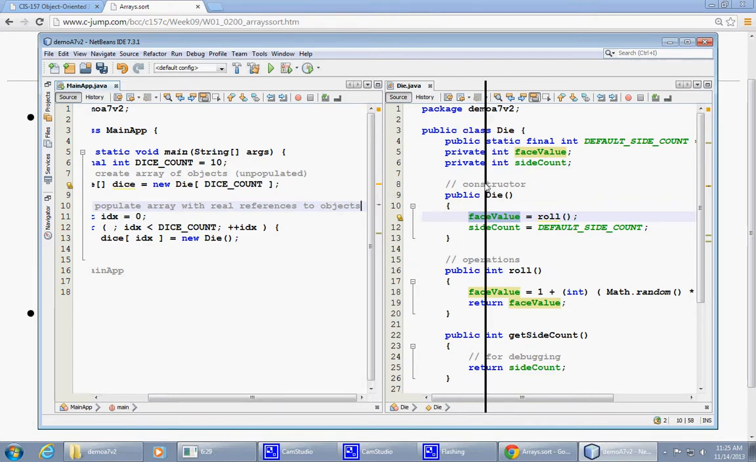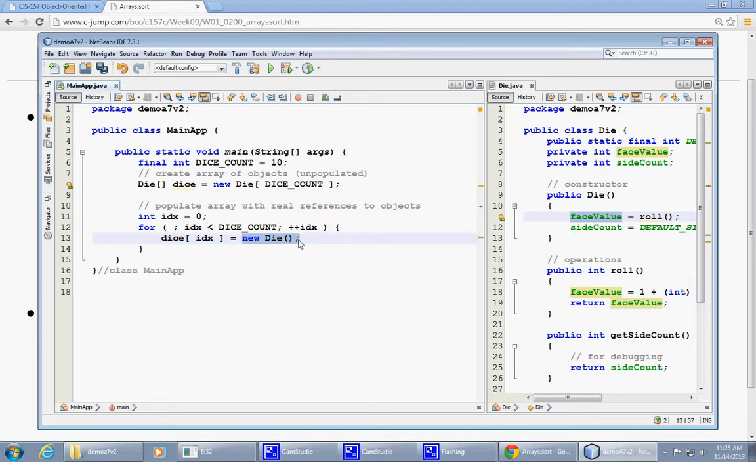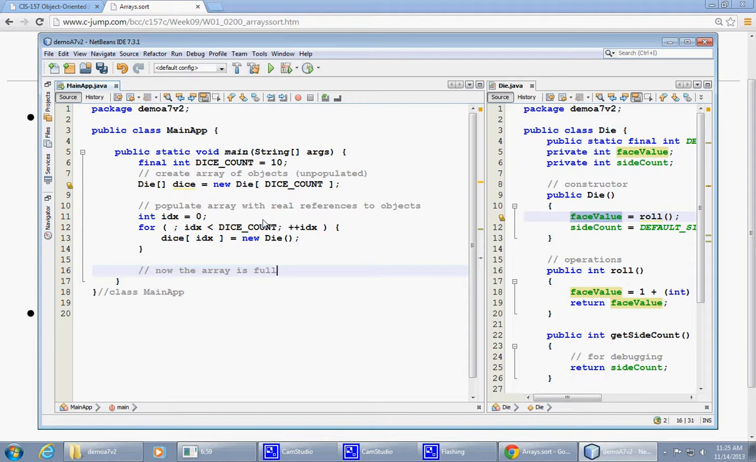And of course, we do create our objects by calling the new operator. And immediately remember the reference to each new object that we create inside of the unique placeholder of the reference inside of our array. So we can say that now the array is fully populated, right? So we can now say how do we sort it?